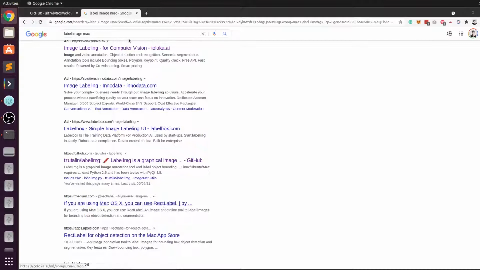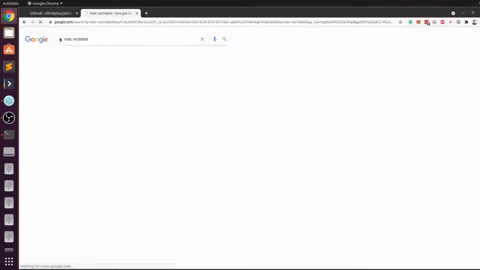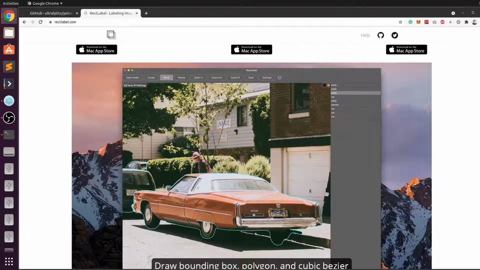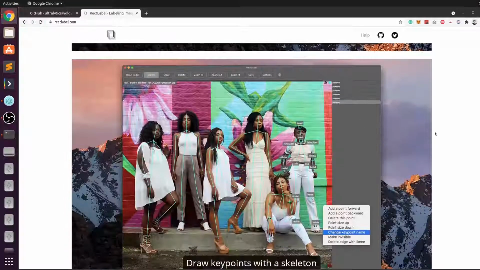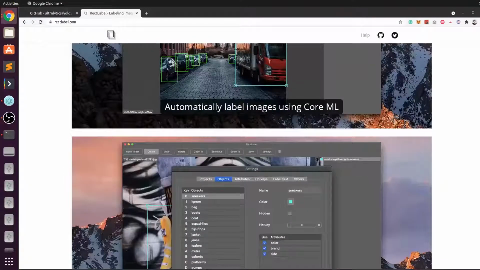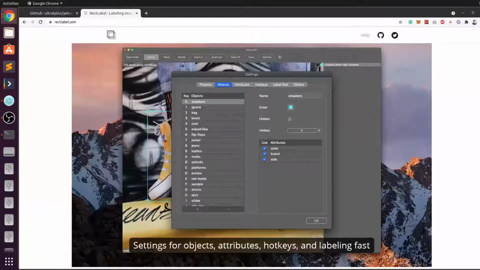Oh, RectLabel. On the Mac there is a good one called RectLabel, and it's really good. I love it. I think there are some limits, and then you need to pay, but it's like £2 or something. I'm paying $2.99 a month. I think it's totally worth it. Or $19.99 one time. Maybe I should get that one and not pay monthly. Okay, we'll figure that out later.